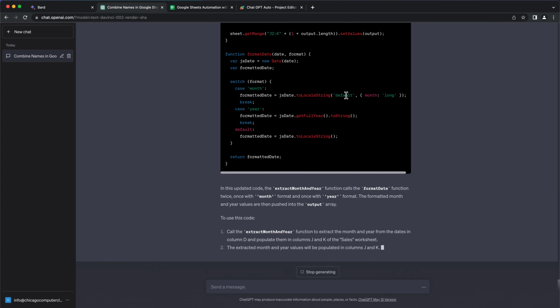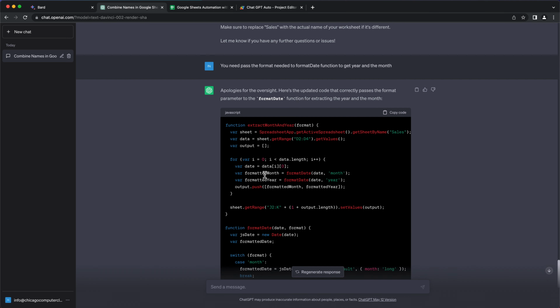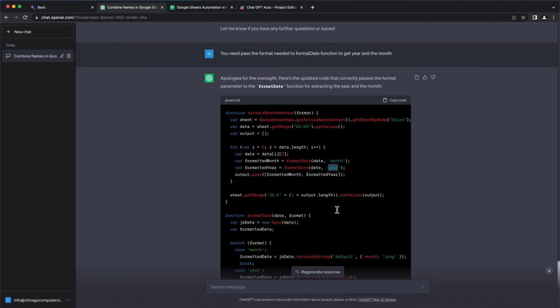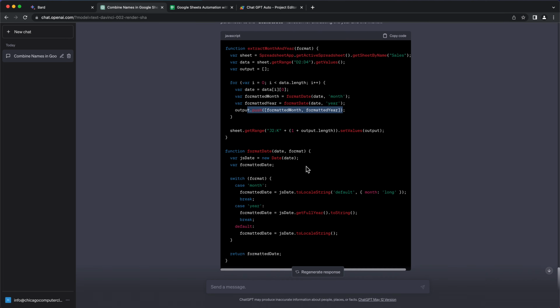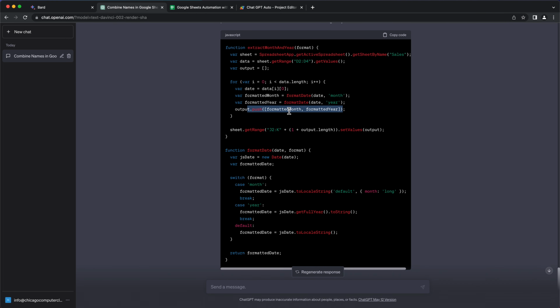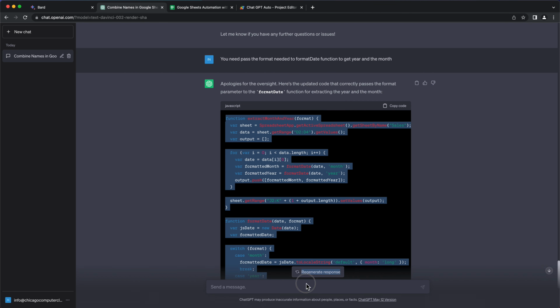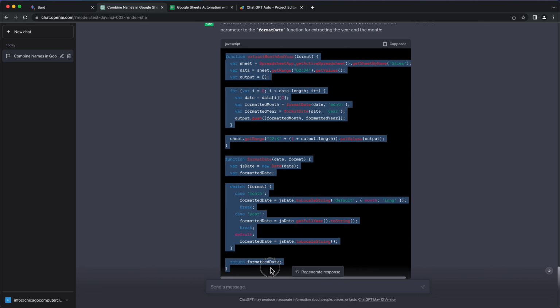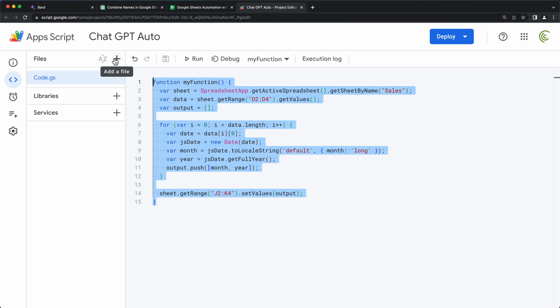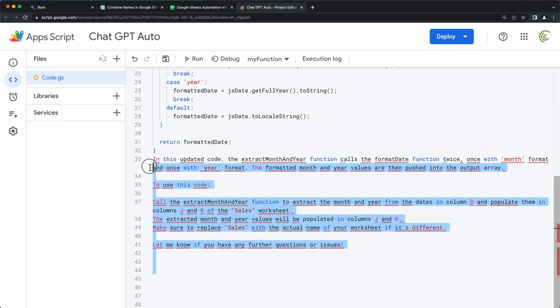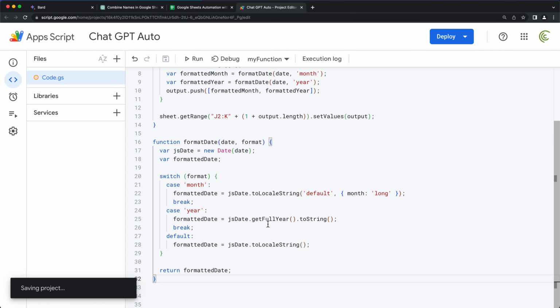So that I think looks better. See, now it did pass that to the function, month and year, and then it does push this. So I think this should work. I didn't read everything here, but it looks fairly good. So let's just copy and paste it, and then we'll see if this actually works. So let's just save this.